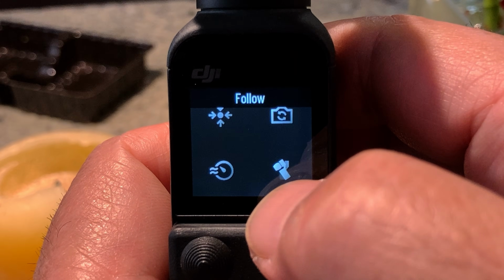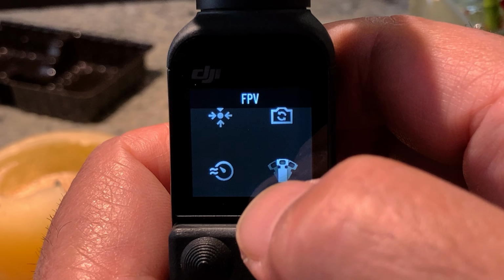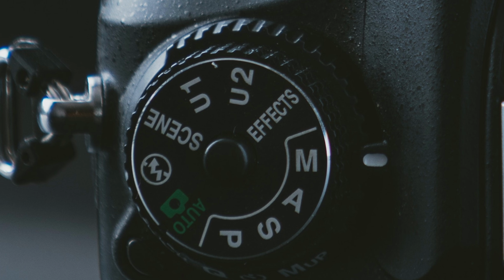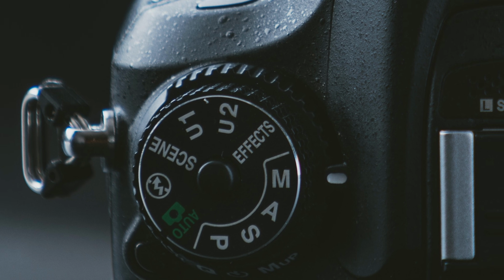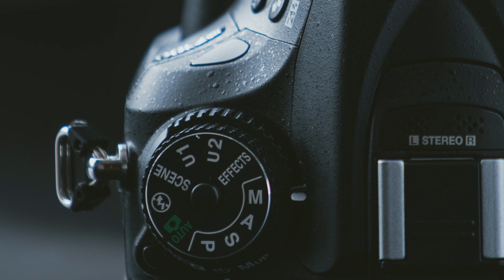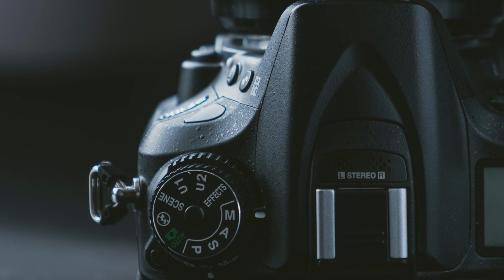Now, when I first got the Osmo Pocket, I scratched my head after reading the manual on the follow modes. Which one do I choose? How do I use them? I was so confused because using gimbals was so new to me. It was just like learning photography. When you look at the camera dial for the first time, you can see that you can choose aperture, shutter, manual, and automatic modes. So then you think to yourself, which mode do I choose?